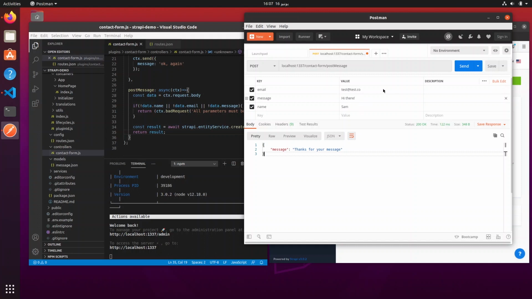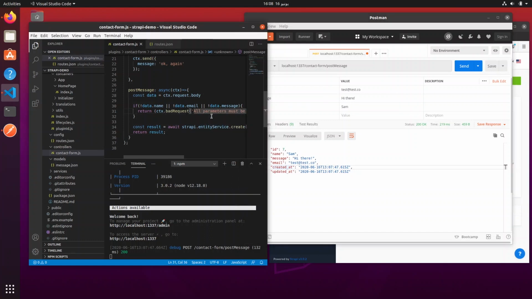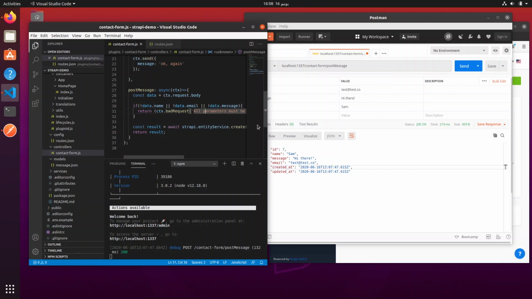Let's try again. Send this. And now I get the created record with the ID, with the email that I just input, created at, updated at. These are some standard fields that I defined my model to basically write whenever we create a new record. So that was very simple, very easy to do. Now we have a functioning plugin with a functional API endpoint through which we can post, and Strapi takes care of handling the database and the data for us.